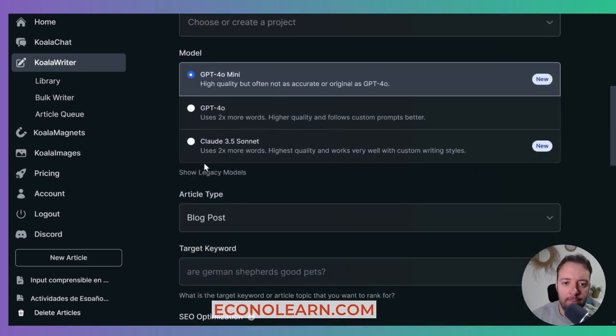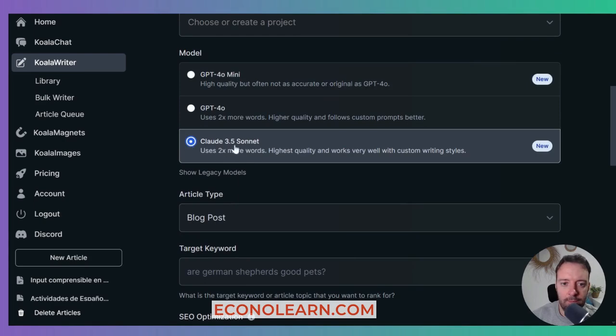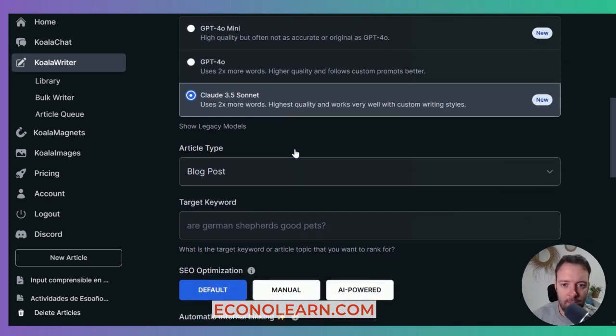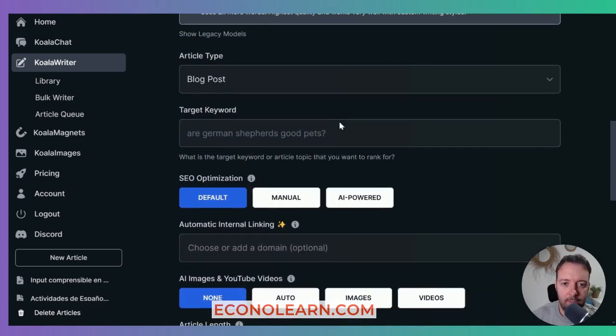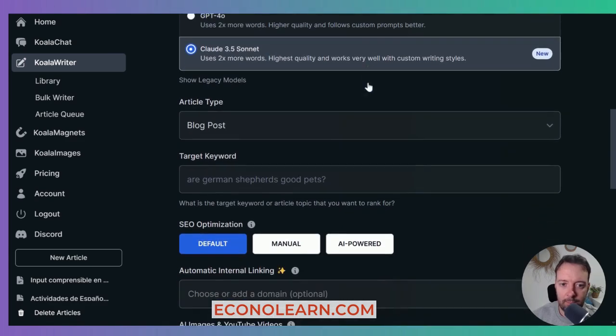So the model, I always choose Claude 3.5 Sonnet. I think it's the best writer. From my experience, to be honest, I've been using this for about 6 months. I haven't even tested this one in a while, but this one is the highest quality that I've found, right? And I suppose it could be up to you. You can test it out as well. Probably worth testing out.